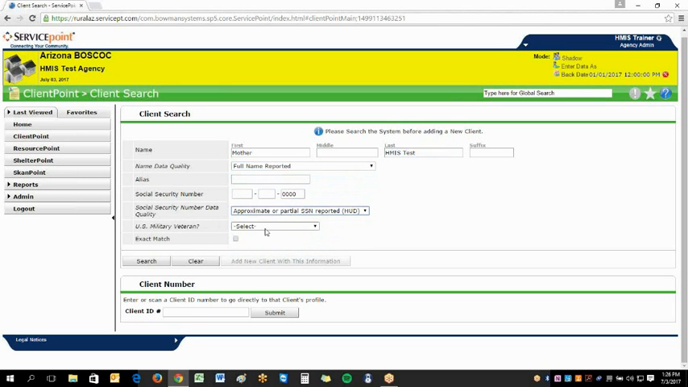U.S. military veteran. Please answer this question for any individual over the age of 18. If they are younger than 18, you may skip it and leave it at select. In this case, our client tells us that she is not a veteran. Then you have this button of exact match. Please do not click it. By clicking it, it will only search for what you have typed in exactly. It won't search anything outside of that.